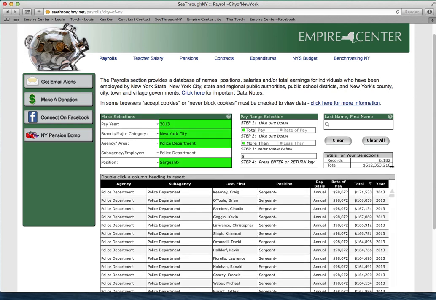Let's organize the sergeants by their pay range. First, you need to choose whether you want to use total pay or rate of pay. We'll choose total pay. Then you need to decide whether you want to use more than or less than. In this case, we'll choose more than. And for a value, we're entering $100,000. Based on these parameters, you can tell there were 3,687 sergeants who earned more than $100,000 in fiscal year 2013.